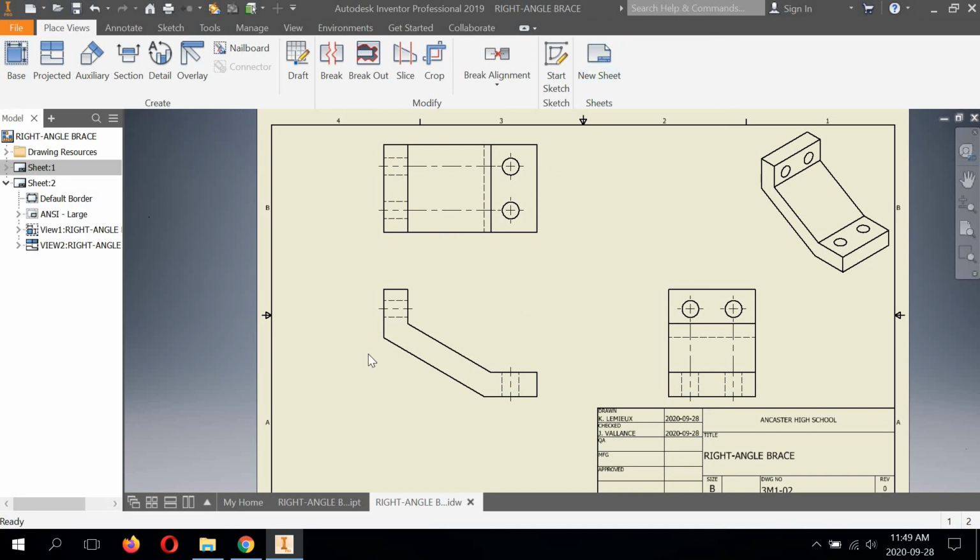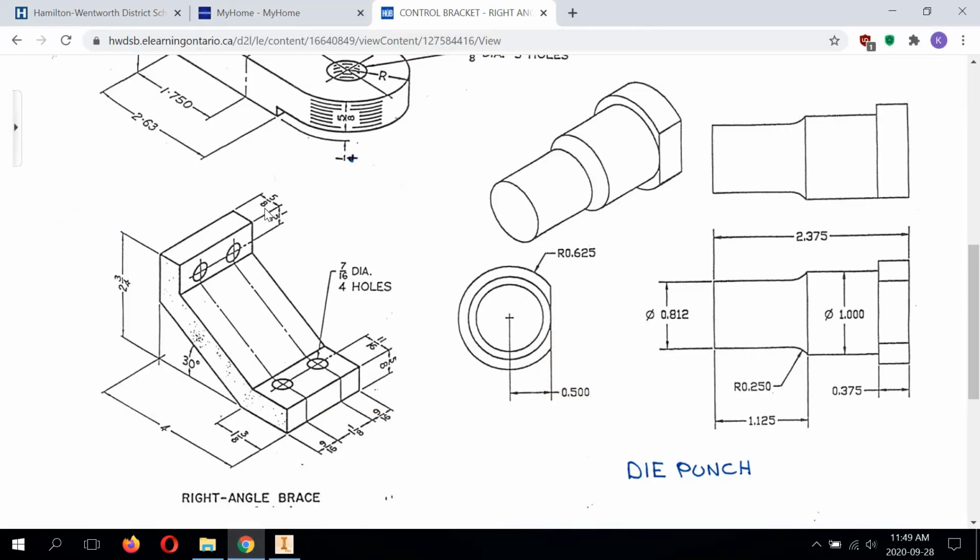So I'm going to start by running all the dimensions that you see here, or most of them. There's a bit of over dimensioning happening here. We don't need all these dimensions, but we do need most of them. And we're going to be placing them in the view that makes the most sense as we go.